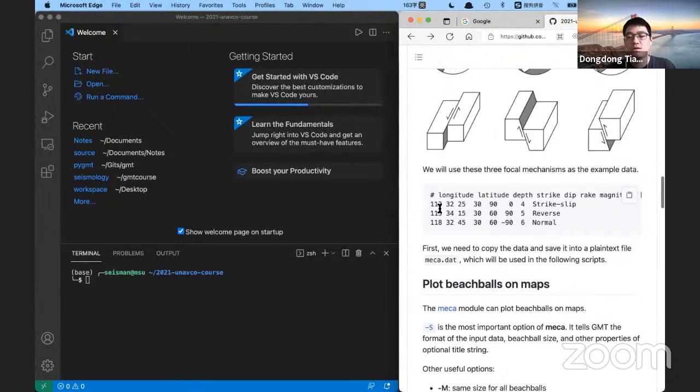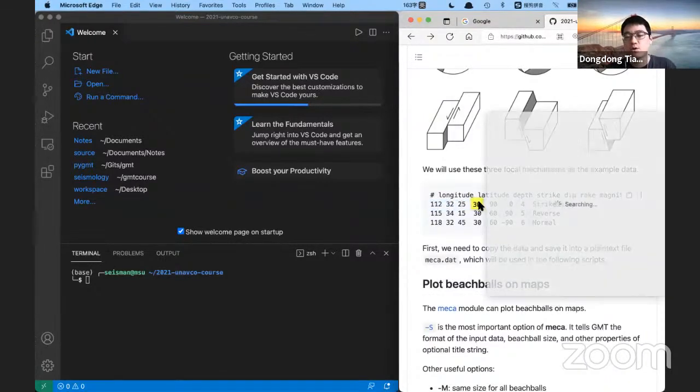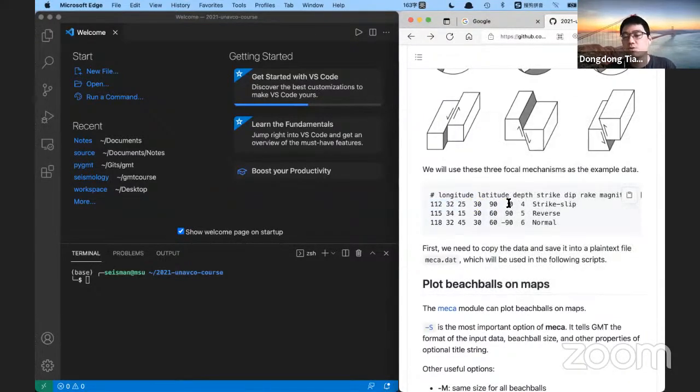8 columns. The first 3 columns are the longitude, latitude, and depth of the earthquake, and then strike, dip, and rake of the earthquake, which describes the focal mechanism. And the 7th column is the magnitude, which tells us how big the earthquake is. And the last column is the title, just the label for this event. We will use this example data.